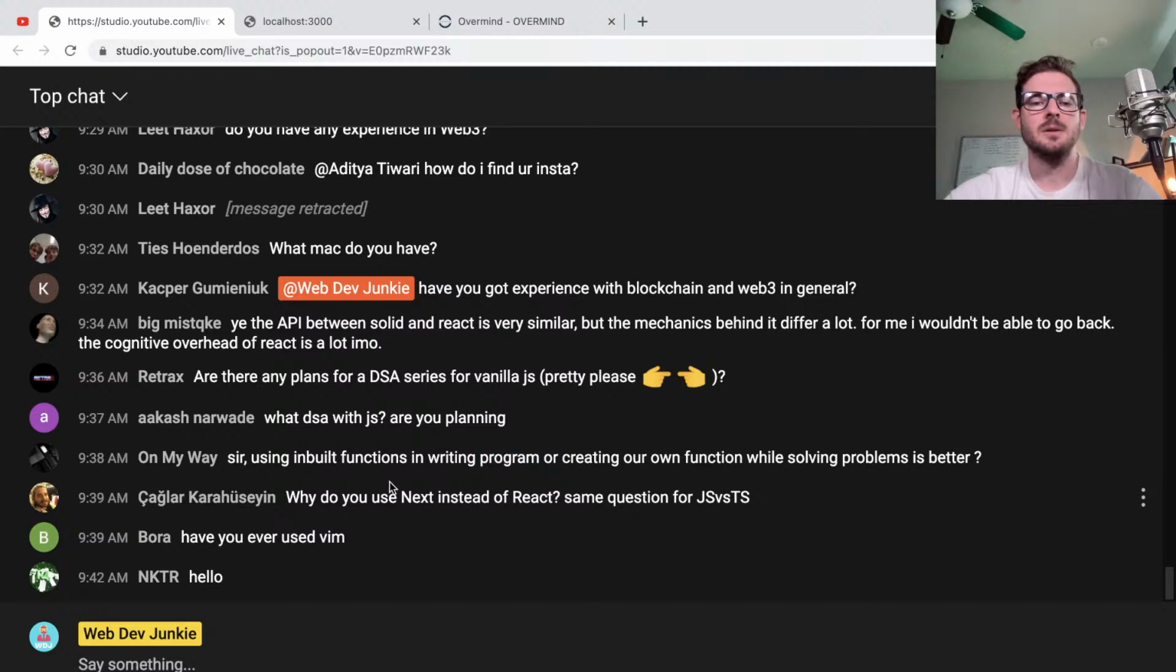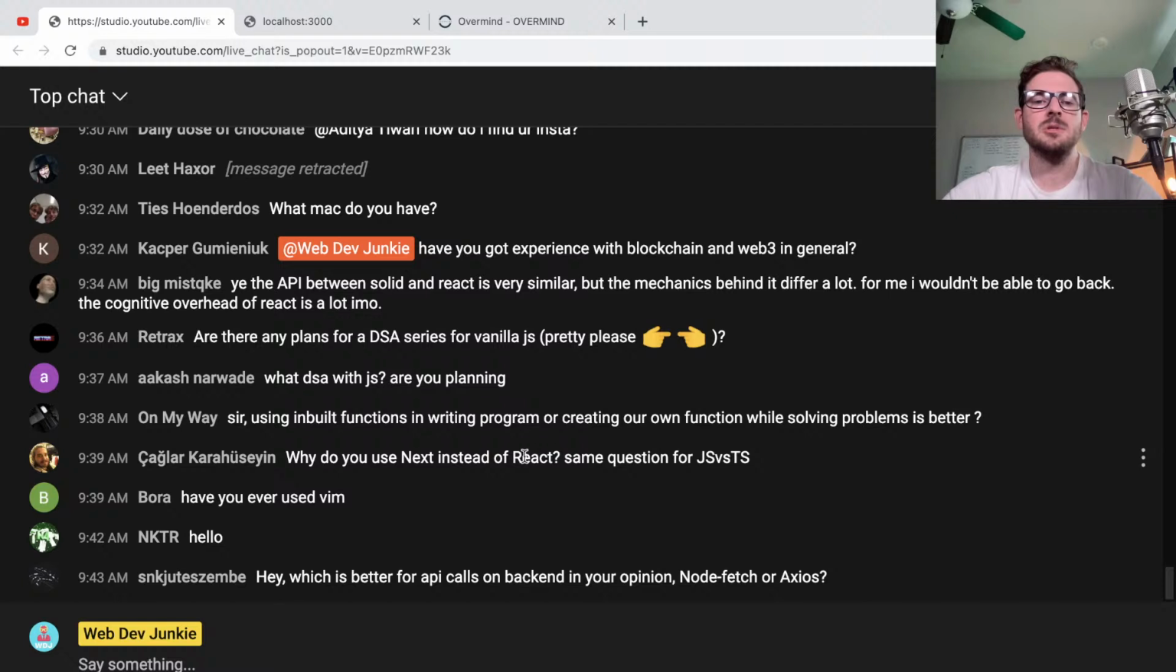But yeah, why do you use Next instead of React? Same questions. Well, Next is built off of React. So I guess your question is why do I not use Vite single page application? I think Next I just feel more efficient at. And I can quickly build out applications using Next. There's nothing wrong with just using a single page application or React. If you don't need any type of search engine optimization or server-side rendering, then you can use SPA with React.